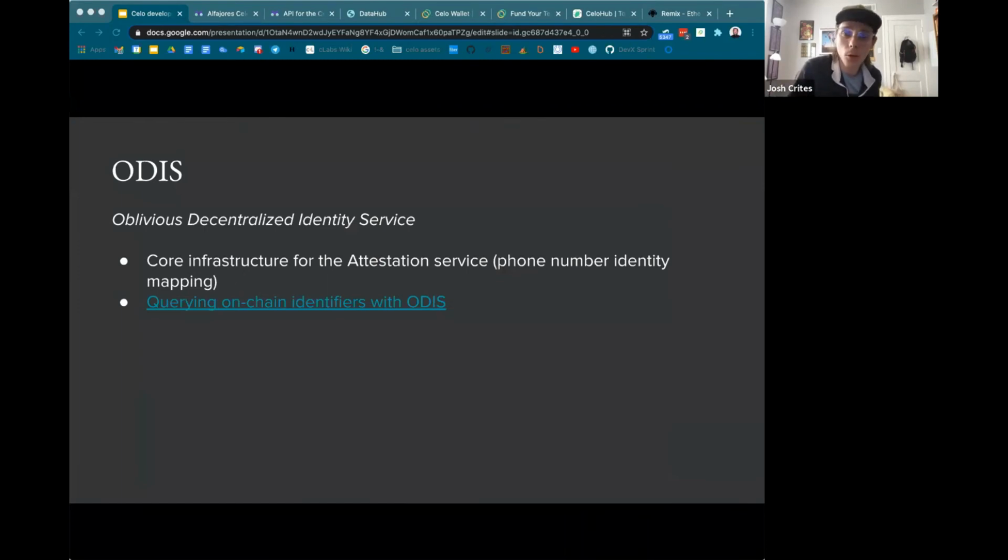So next I want to touch on ODIS, which is related to the phone number identity system that Valora is using. ODIS actually stands for Oblivious Decentralized Identity Service, and it's not specific to phone numbers. You can actually use any sort of verifiable identifier with this identity service. So you could imagine registering email addresses with something like this as well. But this is core infrastructure for the attestation service, which is the phone number identity mapping that we have on Celo.